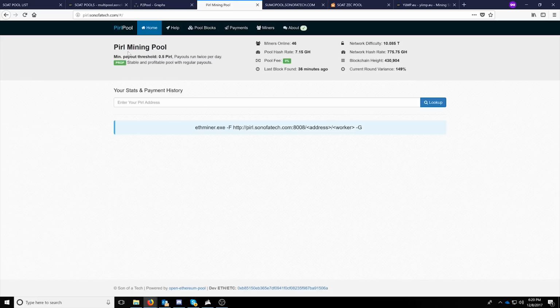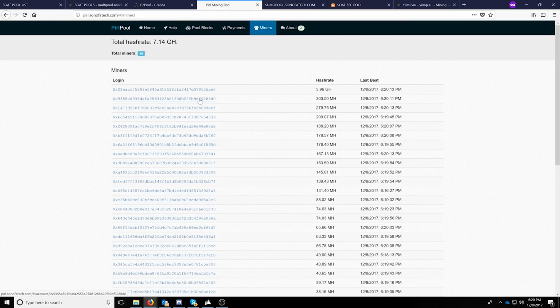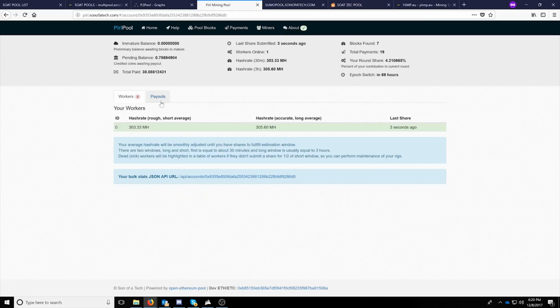So to continue this for Pearl, we're going to wrap this up by showing you guys here that the minimum payment threshold is going to be 0.5 Pearl. So how you can tell this is, let's say we go over to a miner real quick and we click in on the miner. Let's just go ahead and take a look.